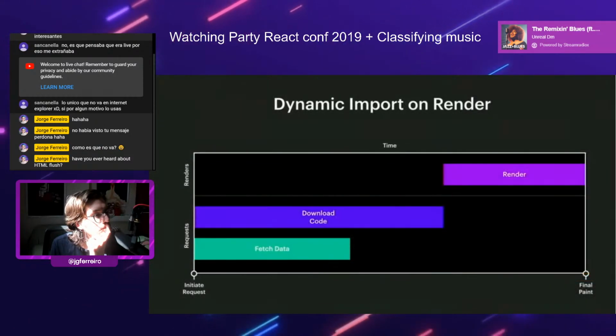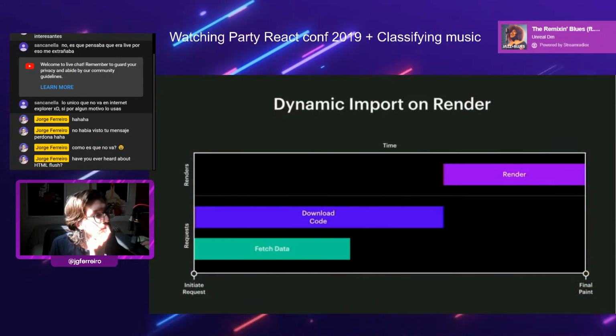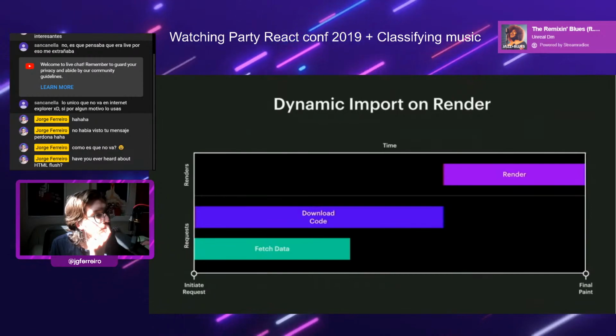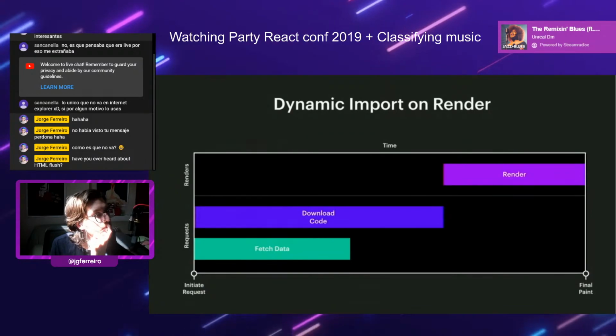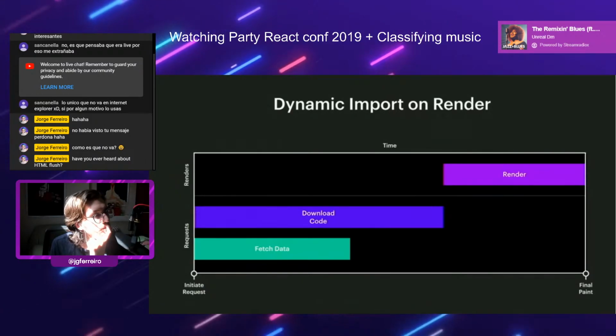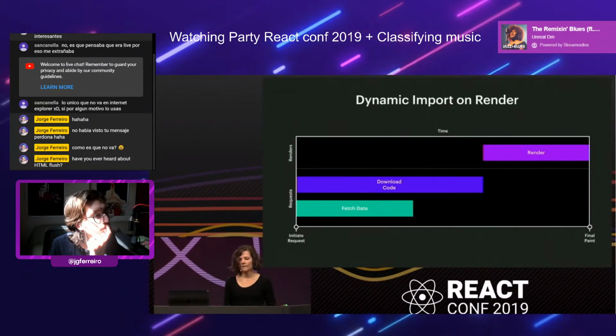But let's look at our timeline again. Here we have the code downloading in a single block, and we can't render until after it's all downloaded. But that's blocking the loading views on code that isn't required right away. So why are we downloading it before we show the loading screen?